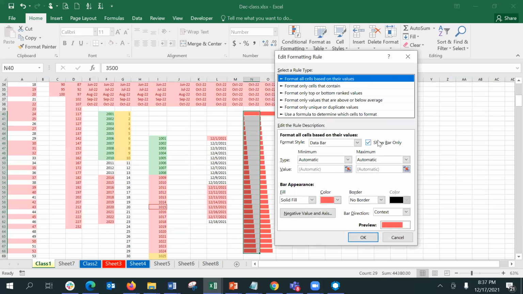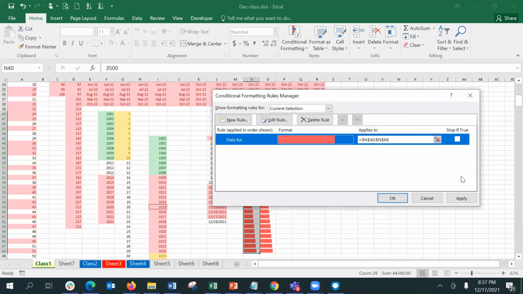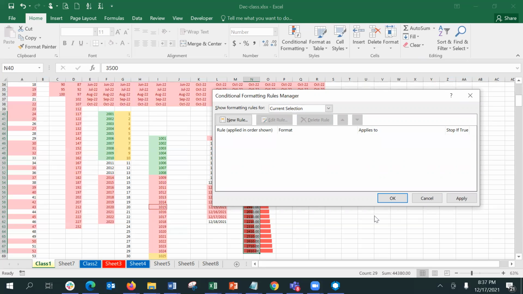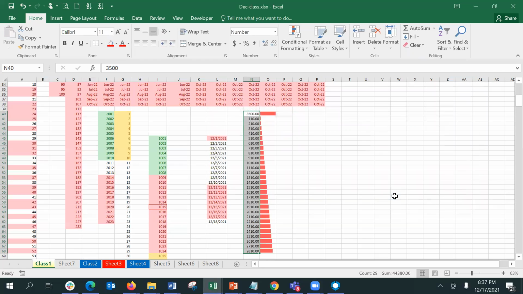So I'll go to edit rule. I will display off, or maybe I'll delete the rule and I will say okay. So in this, the number is displaying, in this the data bar is displaying, correct? Now what happens if I change this number to 2500? Will this change? It's not changing. It remains 510.